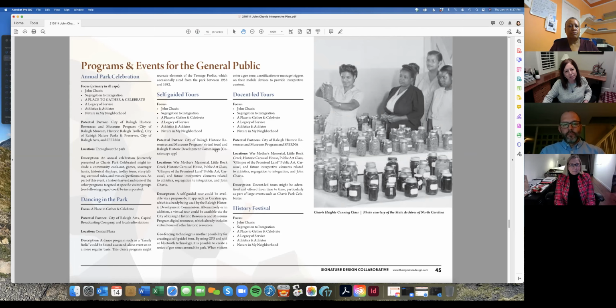We have a couple different kinds of tour ideas. One would be self-guided tours, which may take shape as something you could access on your phone, and you find different points throughout the park where you could learn more information. A docent-led tour would potentially be done by a staff member or maybe a volunteer who could at a certain time take a tour around the park and tell its story.